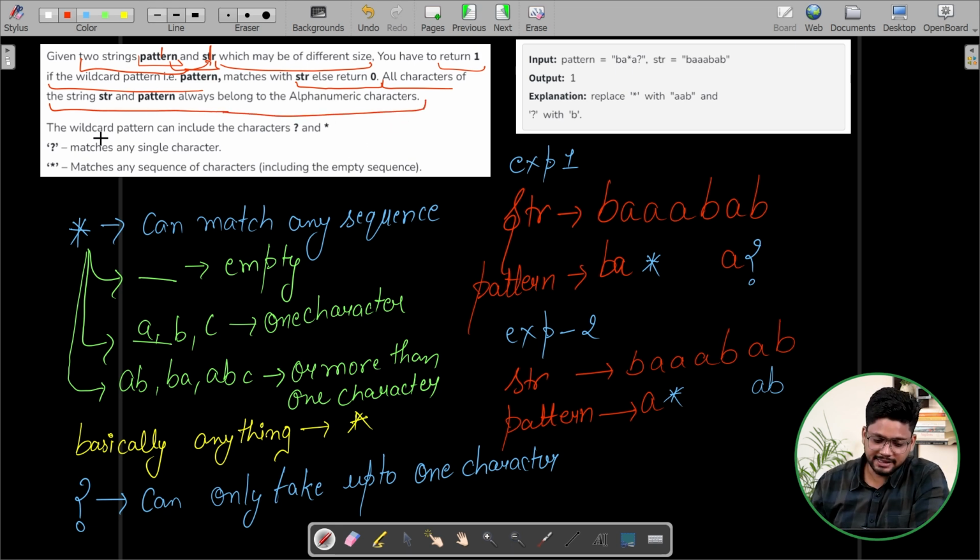Basically they have given you a string and a pattern. In this case you can see that this is the pattern and this is the string. In the pattern they have given you two special characters. One special character is an asterisk and the second special character is a question mark. They have some different rules. The question mark can match only any single character, and the asterisk can match any sequence of characters including the empty sequence.